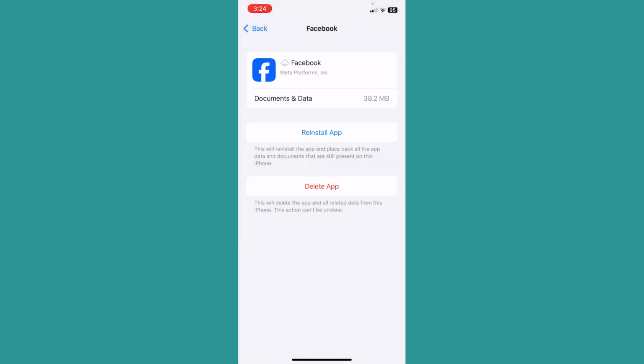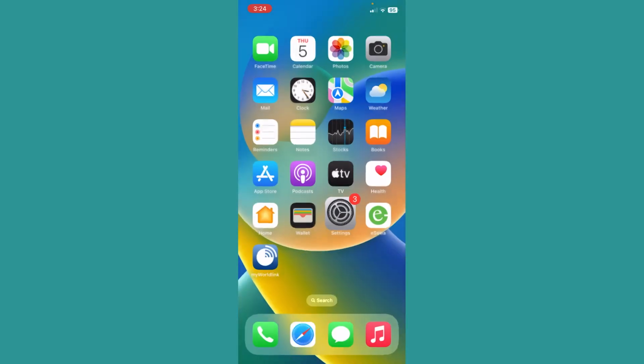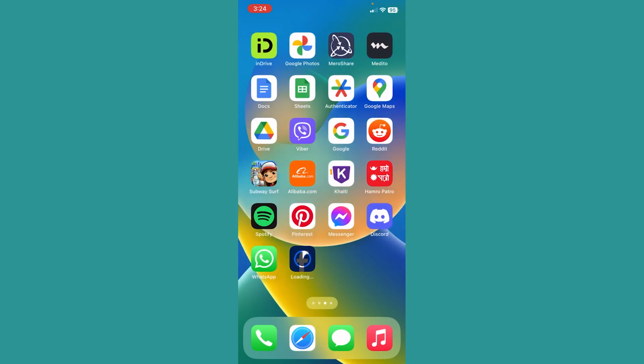Once you offload your Facebook app, click on Reinstall App and your Facebook will start to reinstall. Once your reinstallation is complete, open up Facebook and it should be reset. Now try to go into More to again find your Dating option. It should work. But in your case, if it still did not work, then you need to do this.